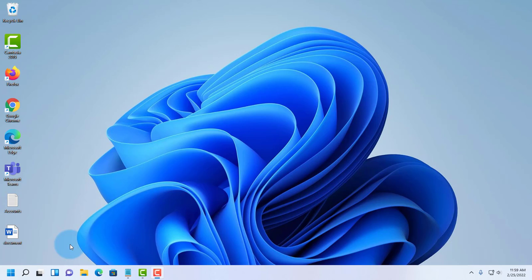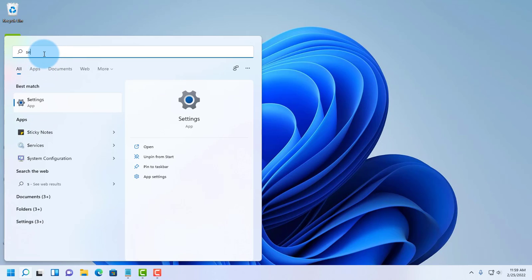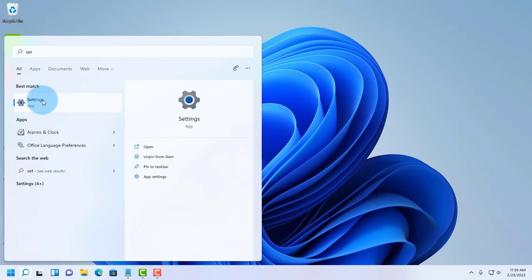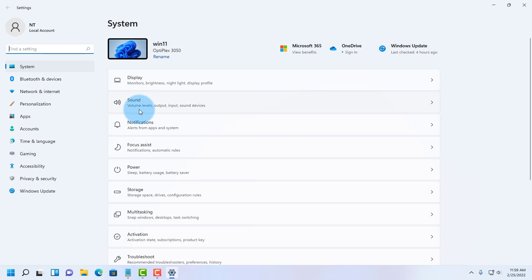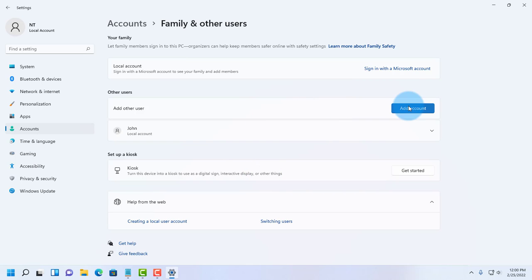So to access settings, click on the search icon here. And if you don't see it here, you can just type settings here. Click on settings, and on the left side, click on accounts. So you want to click on this, family and other users. I'll click on that. Click add account.